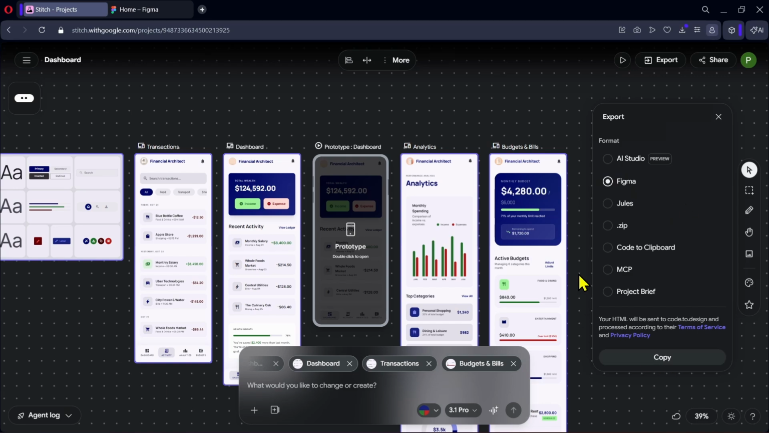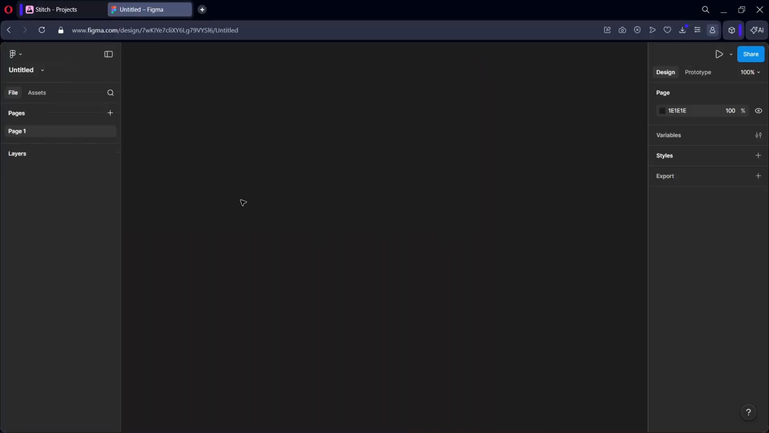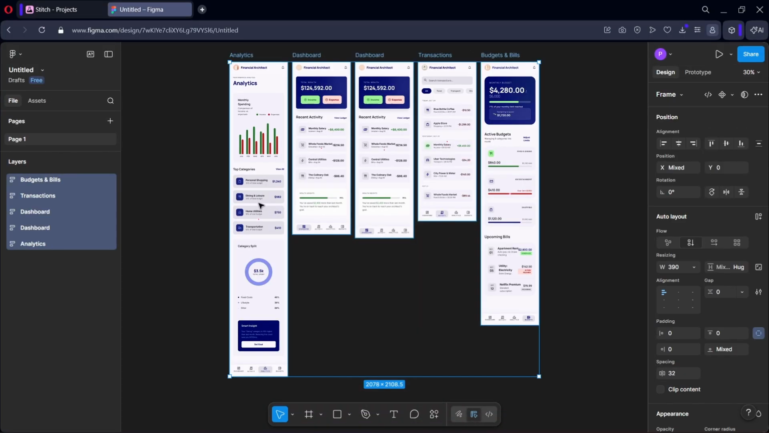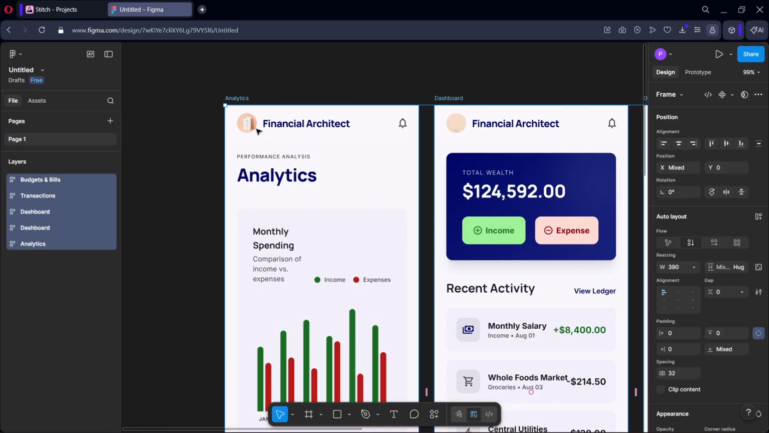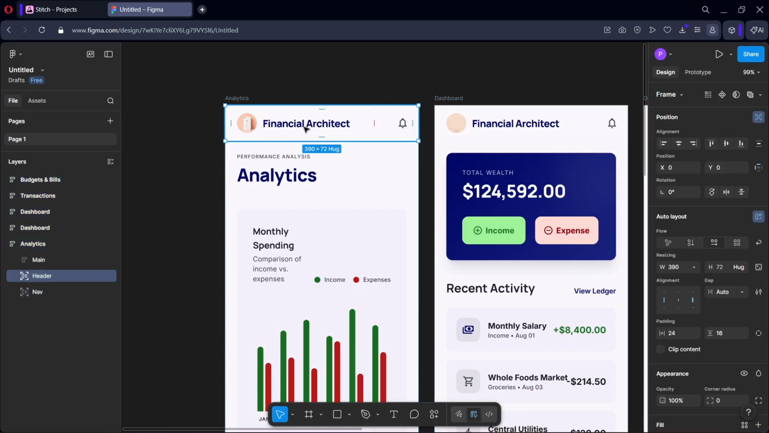After a few seconds, you'll get the option to copy. Just click on it. Now open Figma in a new tab and create a new design file. Press Ctrl+V on your keyboard and you'll see that your design from Google Stitch has been successfully exported to Figma. You can click on any of these components to edit them and make any changes you want.